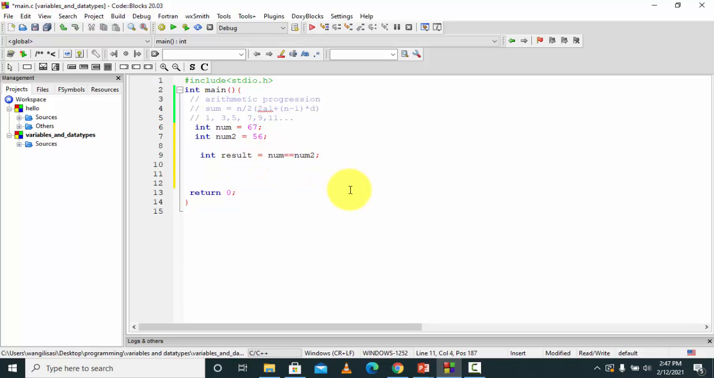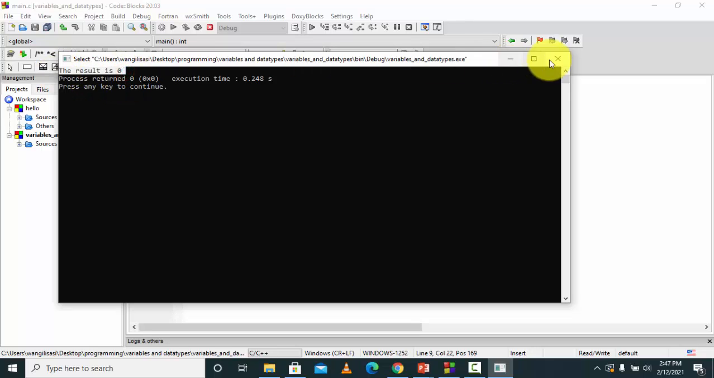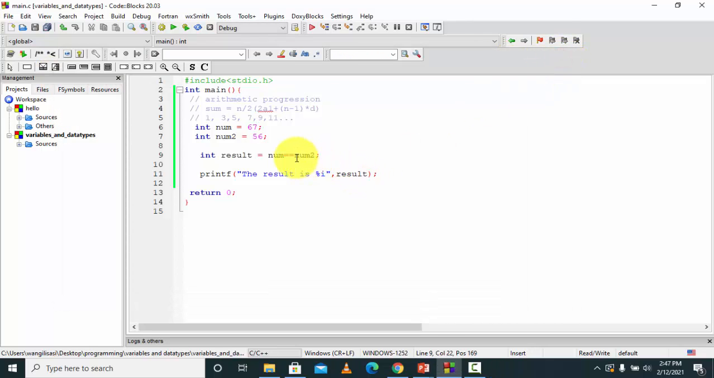So let's output the result. The result is %i and then pass result. Right? So if this one is true, it's going to give us a 1. Kama itakuwa false, itatupa 0. So in this case, we know it's false, so it's supposed to give us a 0. And if we run this, let's see what it runs. It gives us a 0. So that's the result of this expression.